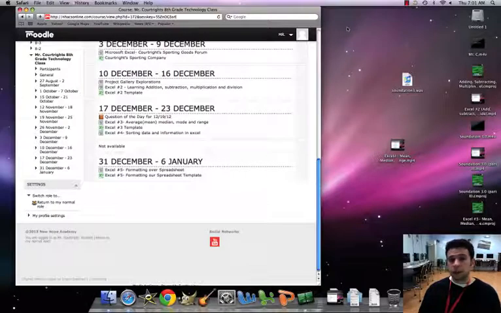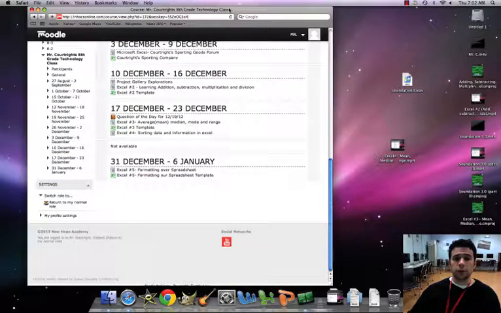Good morning. Today we are going to be working on formatting a spreadsheet. That's Excel assignment number 5. First we're going to go to Moodle. We're going to click on Excel 5, formatting our spreadsheet template.